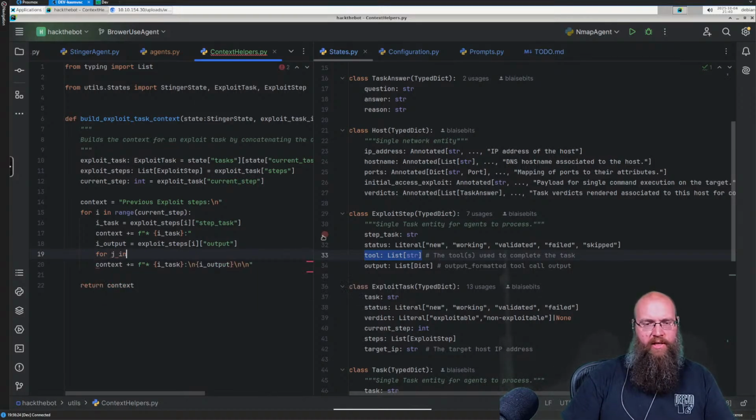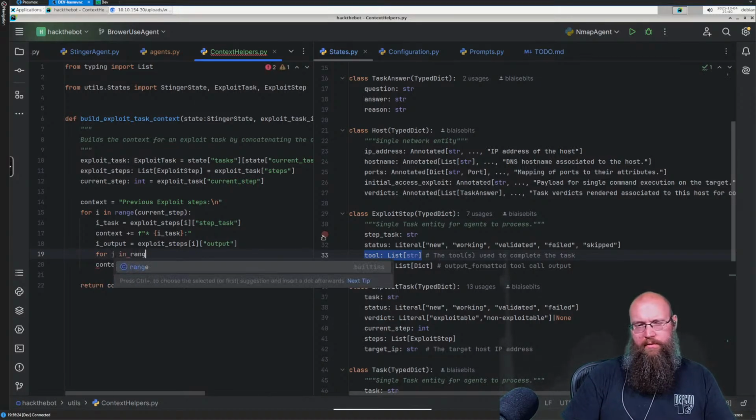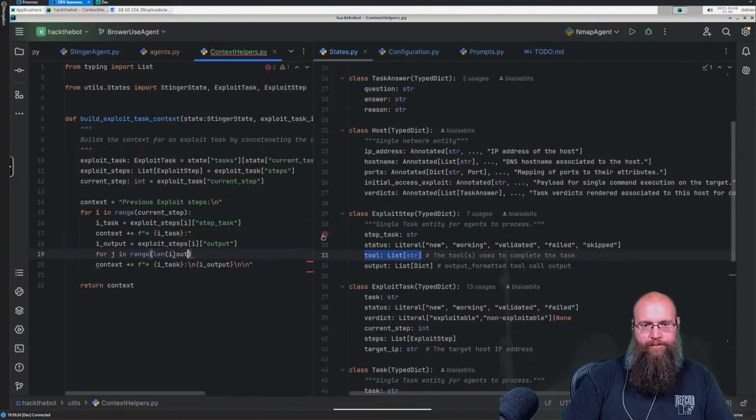And then what we're going to do is, I think it's for J in range, range for the length of I output. Except I screwed that up. There we go. I think that should give us everything we need in here, because then what we're going to do is take this part out. Yes. Actually, no, we need part of this in here, because what we're going to do is let's take this part.